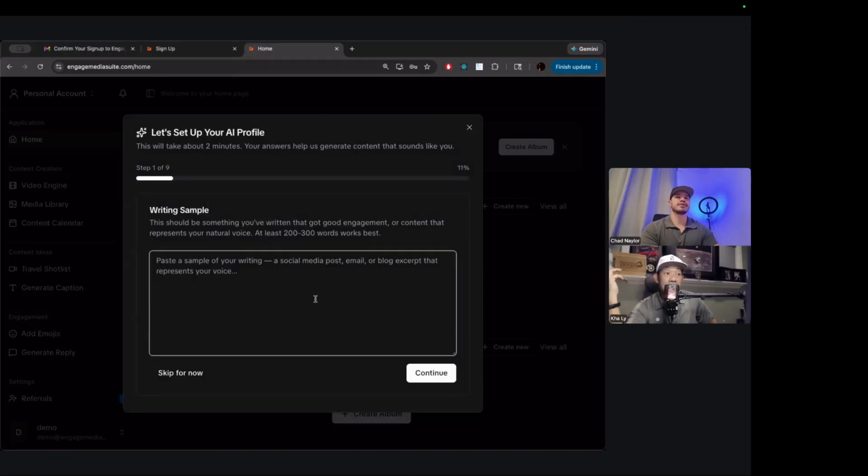Look at this. The second you log in, look at the first screen you get. Let's set up your AI profile. All right. This should be your first aha moment. If it's not, I'm going to tell you right now, this should be your first aha moment. So your first aha moment is, let me get this right. This AI wants to know who I am. Oh, it does. It definitely wants to know who you are.